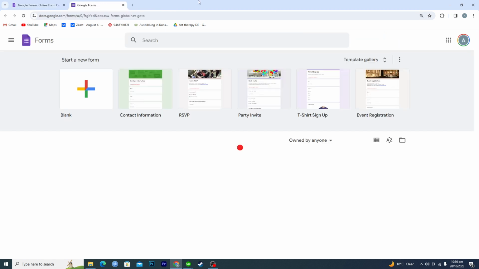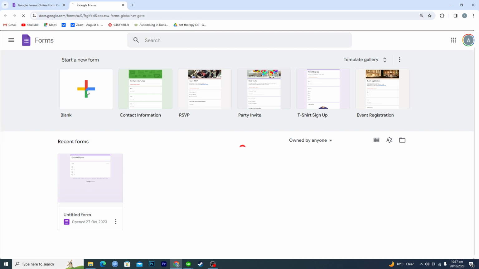Okay, so make sure that you are signed in with your Gmail account. If not, it will redirect to the sign in page for your Gmail account. So you will first sign in with your Gmail account, and then you will see this page. Then you will click on this blank page.